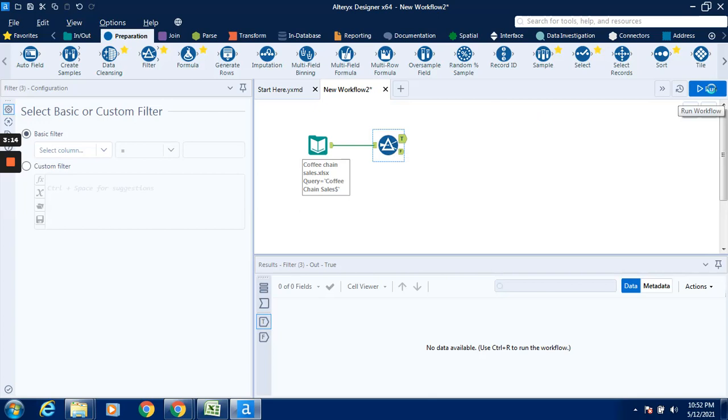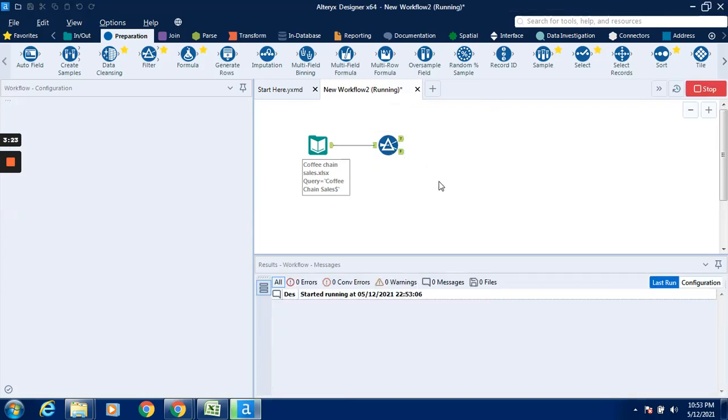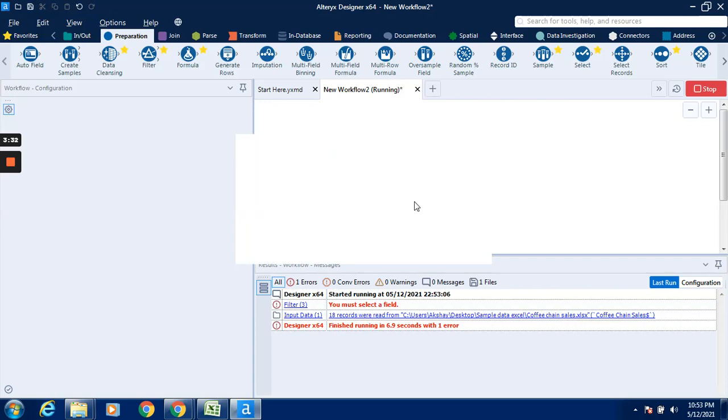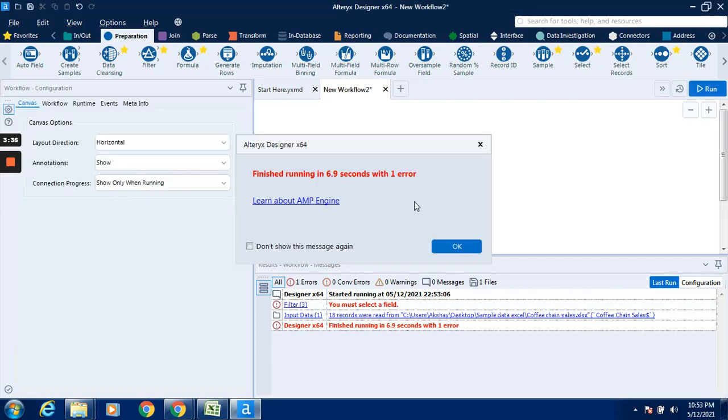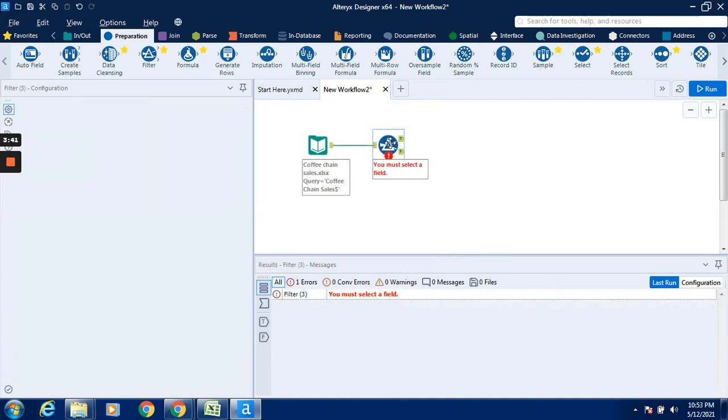It will give us some error at the start. The basic thing is that we have to apply a filter. You can apply either a basic filter or a customized filter. So yes, it is giving us an error over here, and the message is displayed. The error is that we have to provide a filter for this particular case. So we have to select the basic filter over here in the configuration pane.